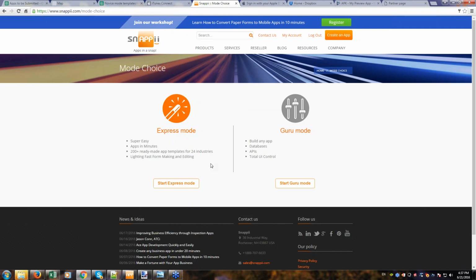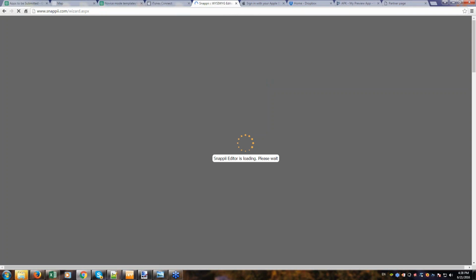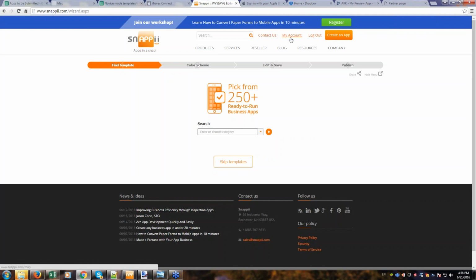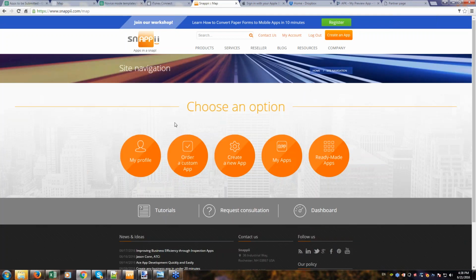What's the difference between the Guru and the Express mode? Express mode is easier. So I would advise you to start with Express mode. It provides some templates, as I showed. Also, it's quicker and faster. If you need more flexibility or to connect to an external database and some additional features, you will need to go to Guru mode. So you can check any of them, because it's really easy to switch from Express to Guru and from Guru to Express. So you don't have any limitations.